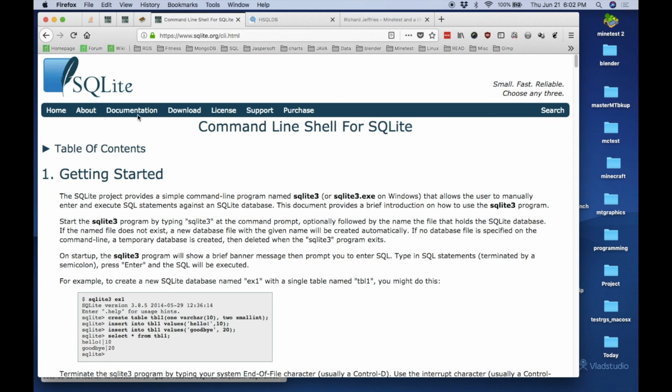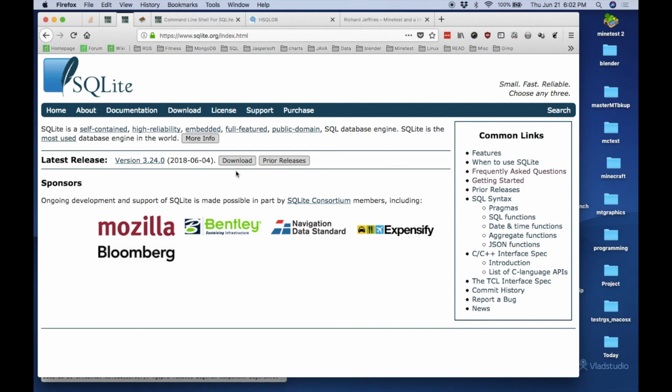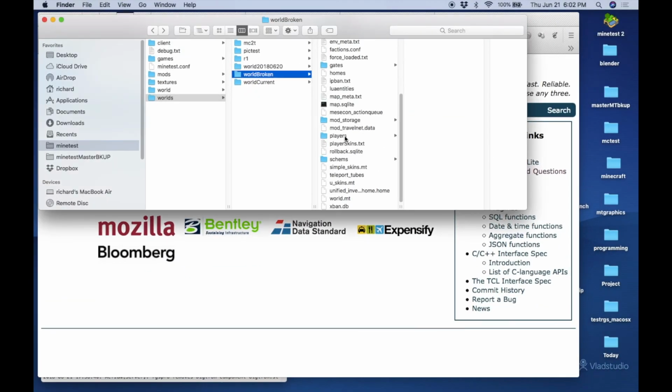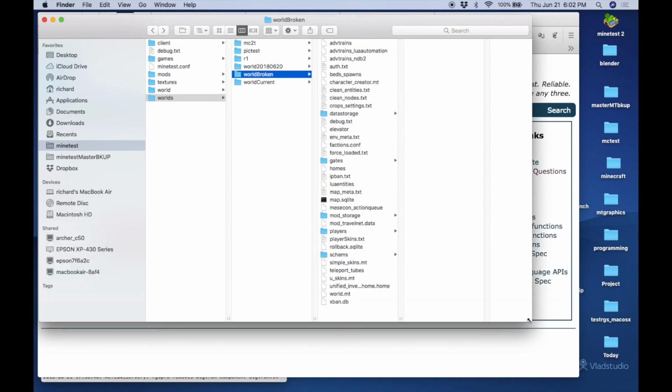So that's basically the very, very, very basics of a database in terms of how Minetest is using it. And this world is no longer broken. It is fixed. This house is clean. Poltergeist. So yeah, hopefully this was informative.